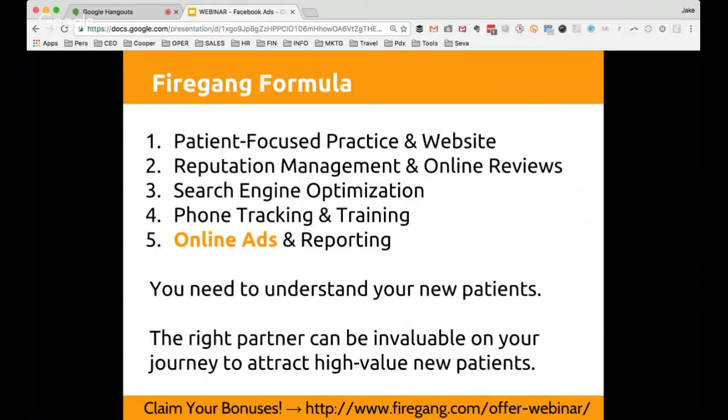So right now we're talking about one piece of the pie, which is running Facebook ads, of the bigger pie, which is running all kinds of online ads, which is the bigger pie of the entire formula. But to get this right, you need to understand your new patients, and the right partner can be valuable on your journey to attract high value new patients.